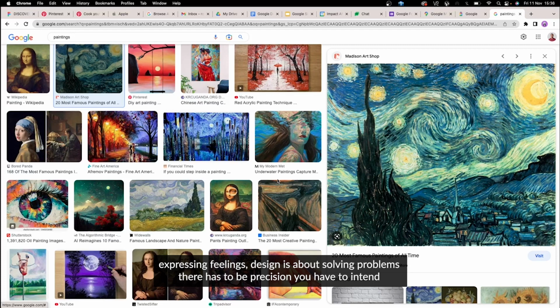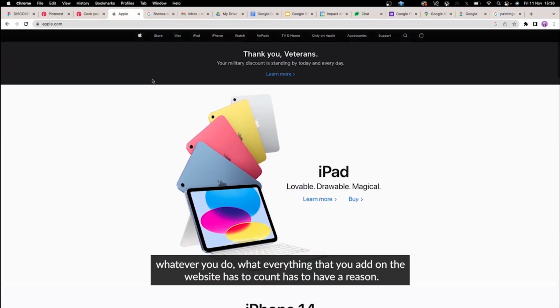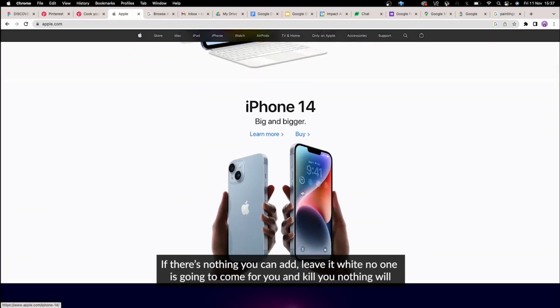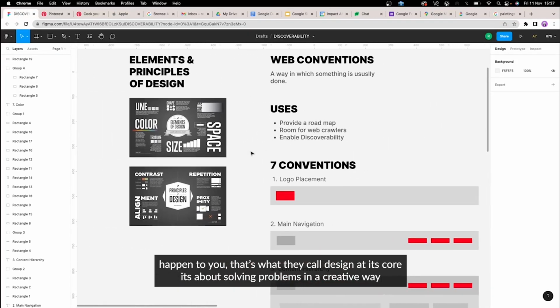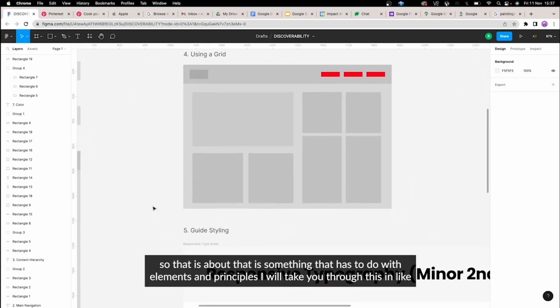Design is about solving problems. There has to be precision. You have to intend whatever you do. Everything that you add on the website has to count, has to have a reason. If there's nothing you can add, leave it white. No one is going to come for you and kill you. Nothing will happen to you. That is what they call design. At its core, it's about solving problems in a creative way. That is something that has to do with the elements and principles.